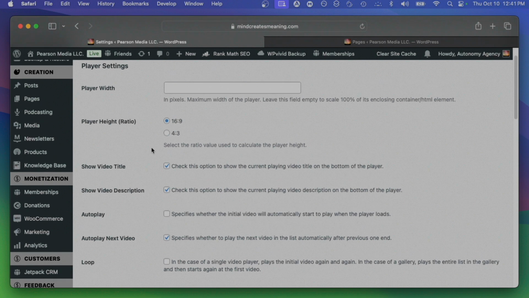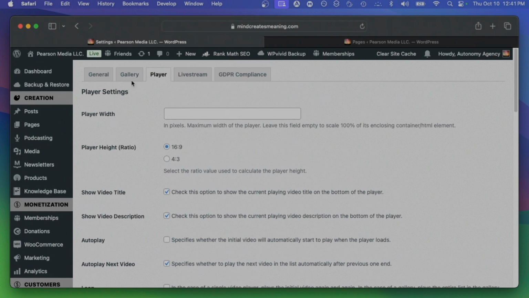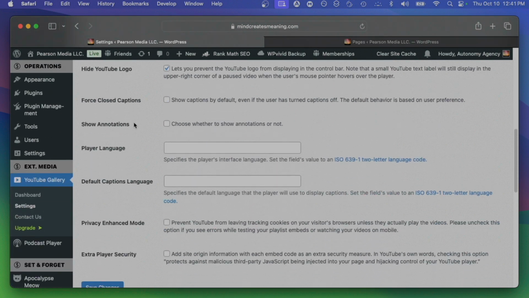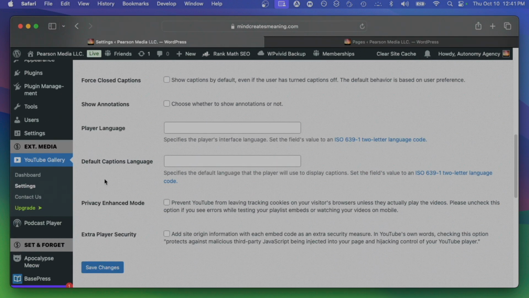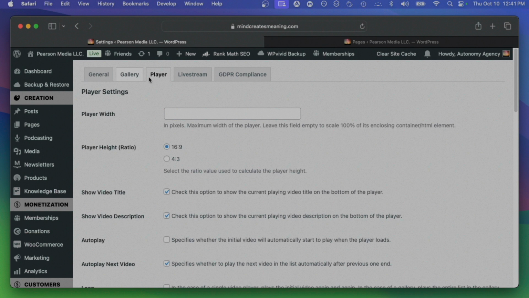They look like what we just saw when we were generating our shortcodes. That's because the generating shortcode pulls the default settings from these two tabs, gallery and player. If you know that you don't want to have to set every time you generate a shortcode, and you won't be generating them often, but you would like to just set them once and then never think about them again, you can do them here under settings, under YouTube Gallery settings, under the tabs of gallery and player.